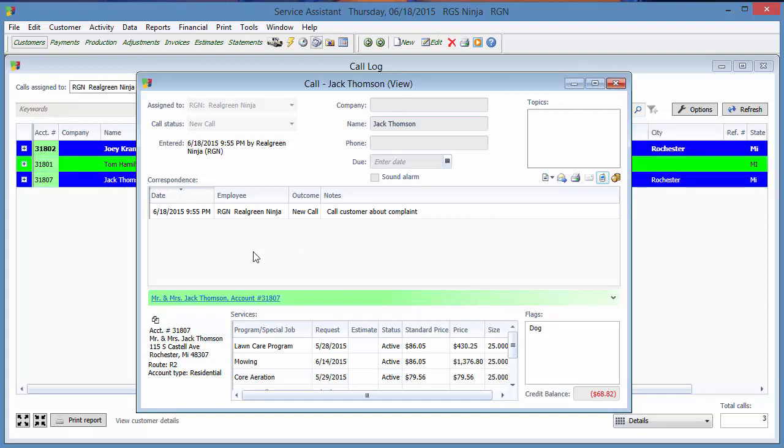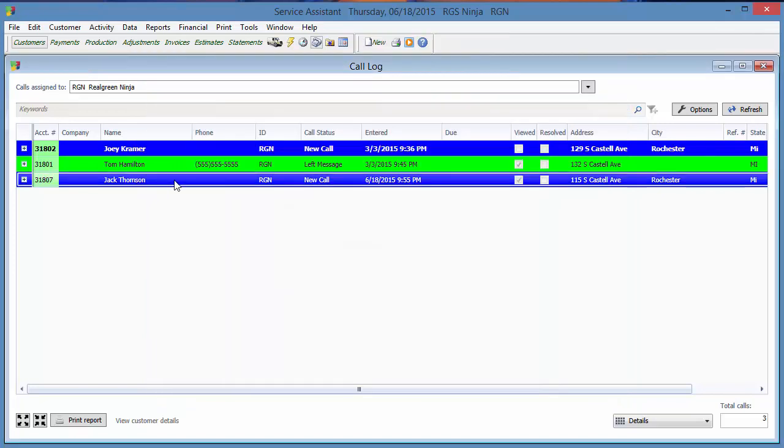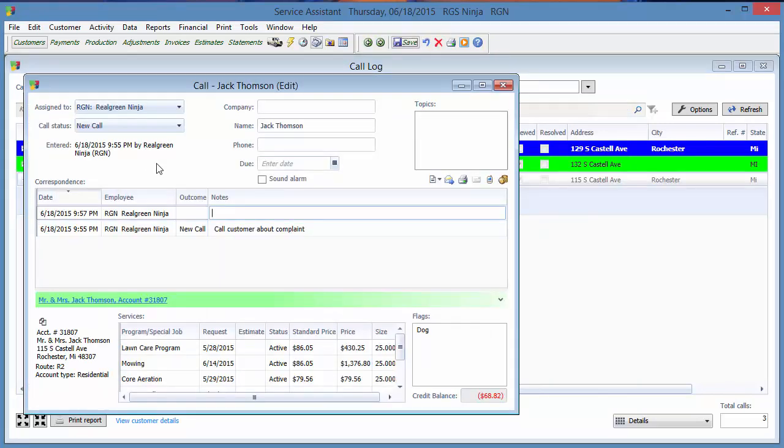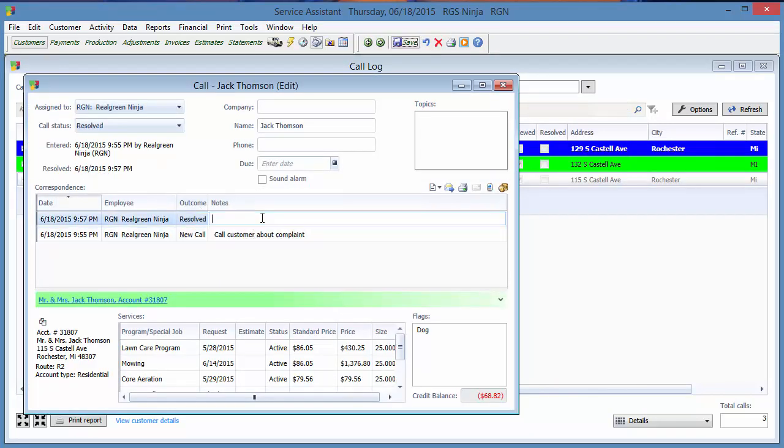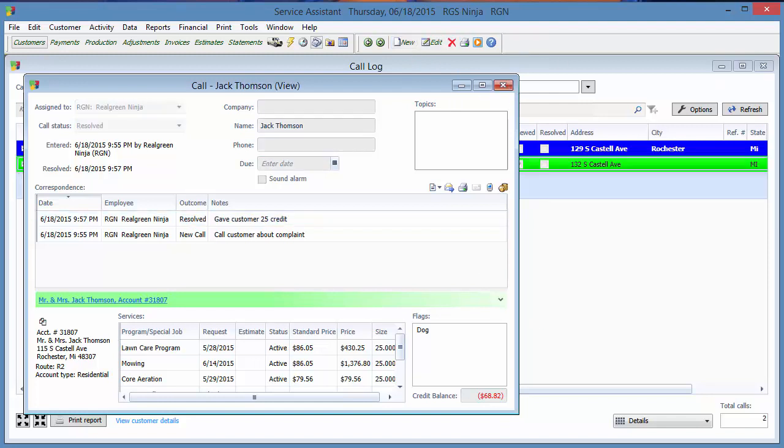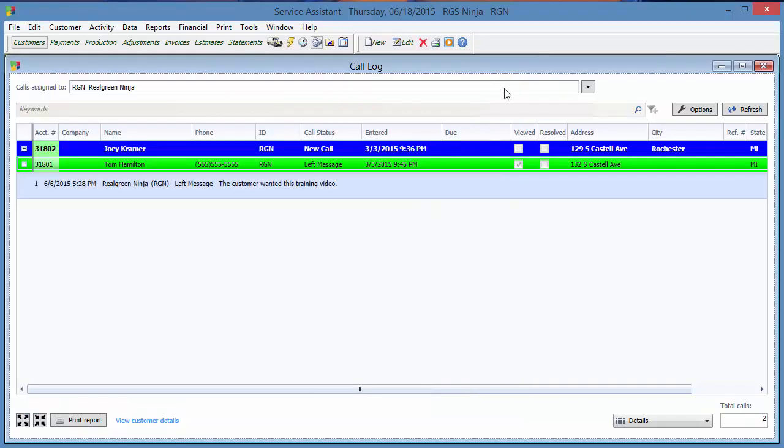Again, if I want to resolve it, let me close that right there. I can go into the customer screen. I can hit R like that, and I can even put something like "gave customer $25 credit." Okay, so again, you can put notes about that communication or what you've done for that customer. Then hit save, and then close.